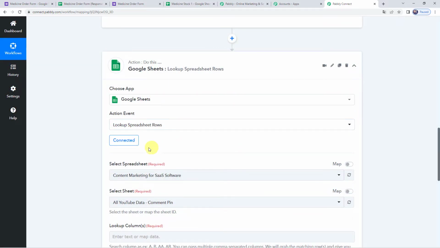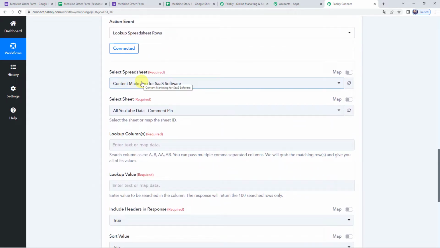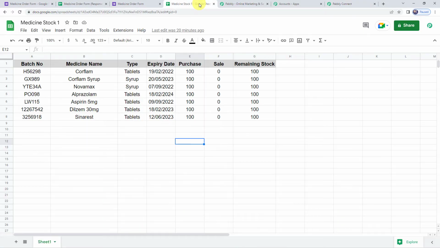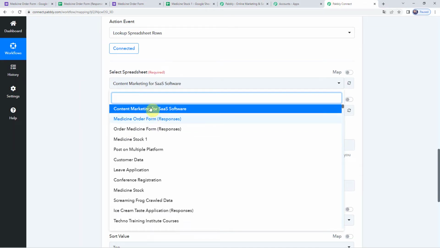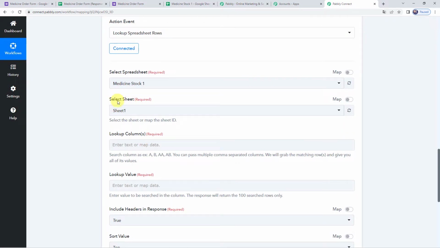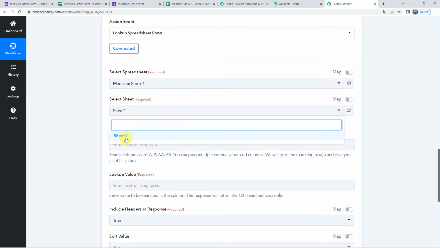So as I was already logged into my Google account, here we can find all the spreadsheets that I have already created in my Google Sheets. Okay. So the spreadsheet name that we are going to use is Medicine Stock 1. So we will be selecting the same spreadsheet name over here as Medicine Stock 1. Now here we have to select the sheet name. So the sheet name is Sheet 1 itself. If you have created multiple sheets, from the drop down you can select your specific sheet name.